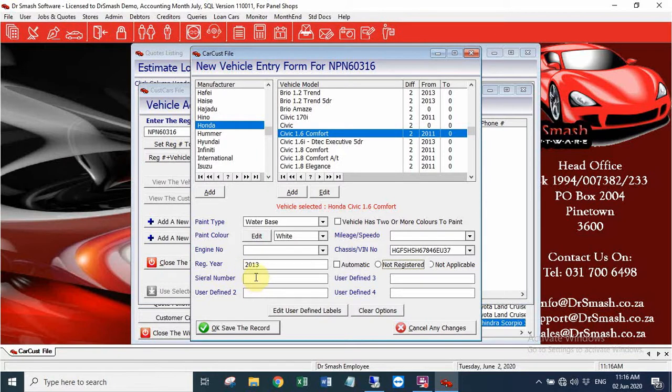Your user defined is 4 extra fields. The user basically defines what it is that they want it to be. And normally the reason for it is a lot of people do SAP cars, police cars. The police cars don't recognize things by their registration number. They recognize it by the internal registration number.